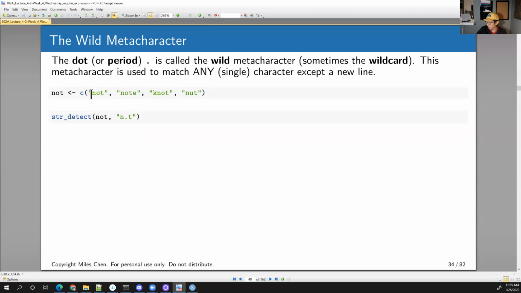So here I've got a vector of words. I've got not, note, not with a K, and nut. And we're going to search for n.t, dot being any character. So n, any character, t. And string detect will return true or false if it finds something that matches this pattern. So this is going to return true for everything because we've got n something t, n something t, n something t, n something t. N and some character, any character, t.